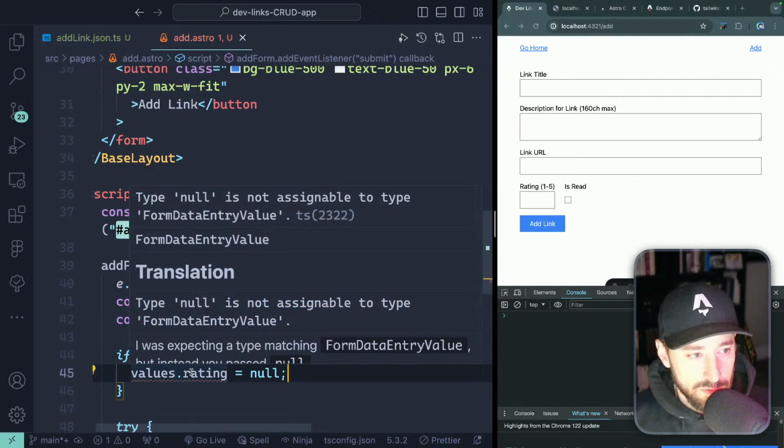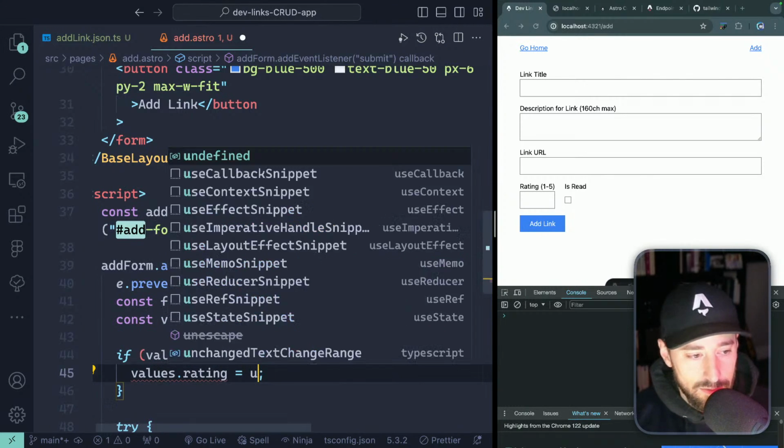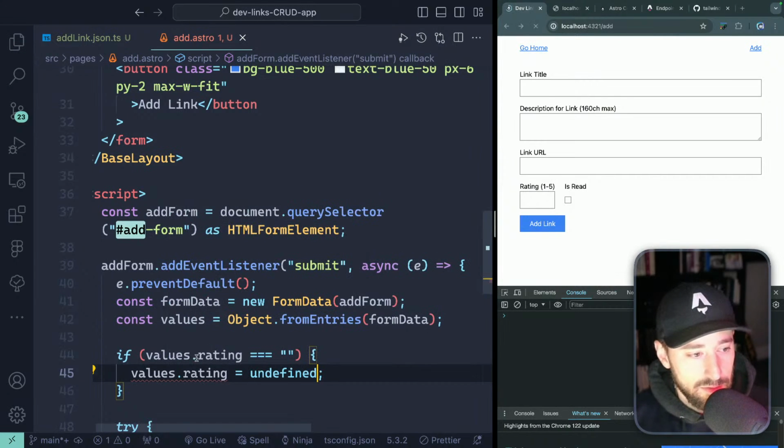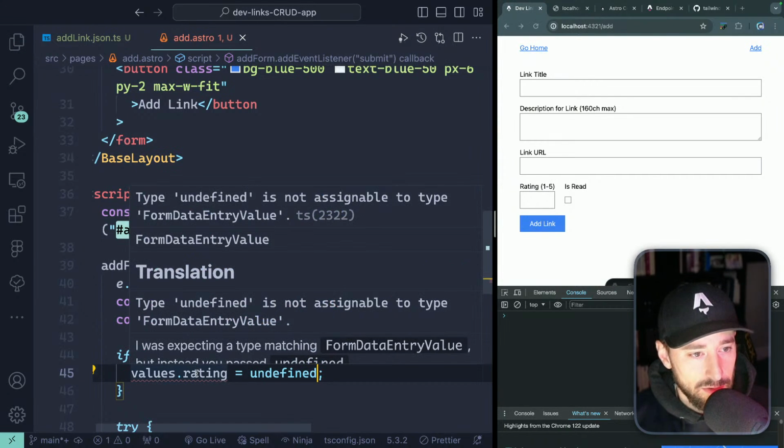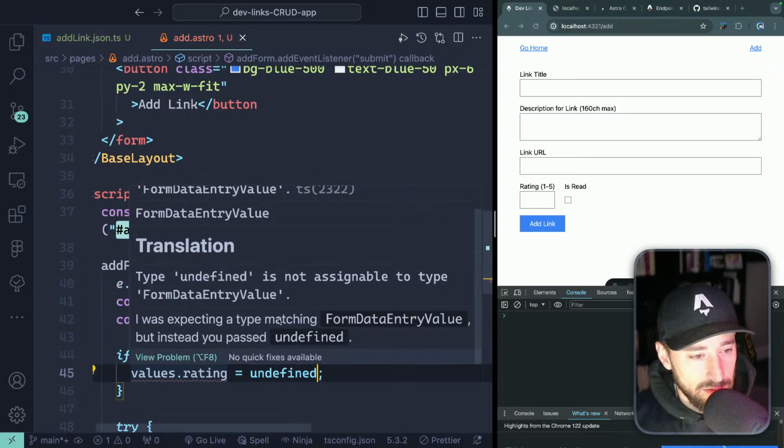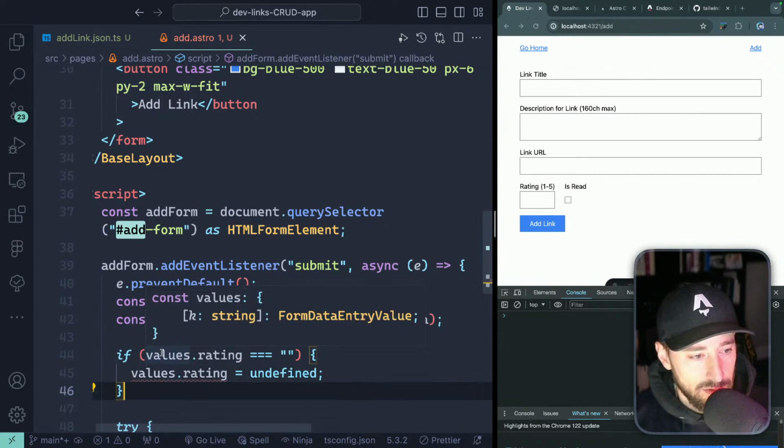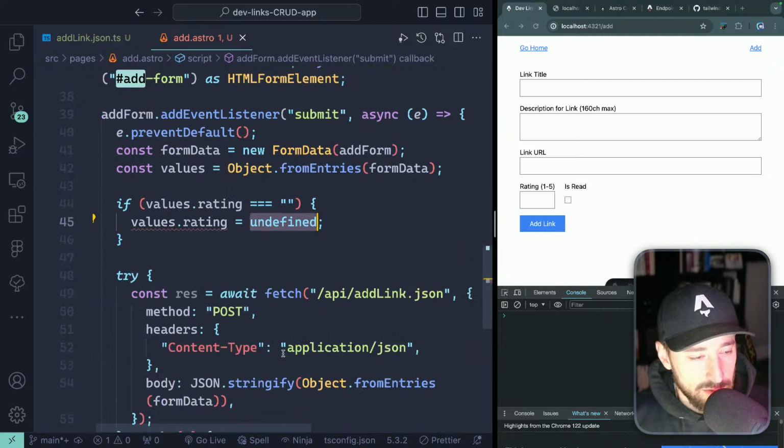Null is not assignable. Undefined. Undefined is not okay. Why can't I assign it to that? Form data entry value. I thought I could assign it to that. Well, I guess it'll just be an empty string. So maybe we'll handle that. I guess we'll handle this server side then.